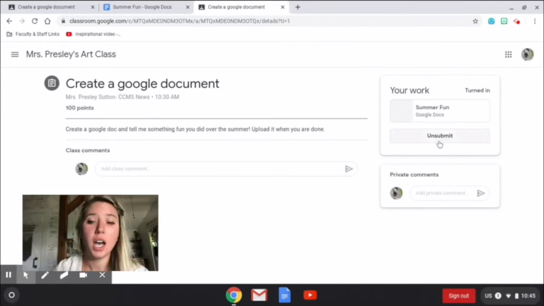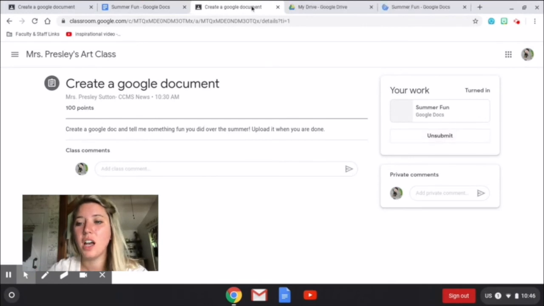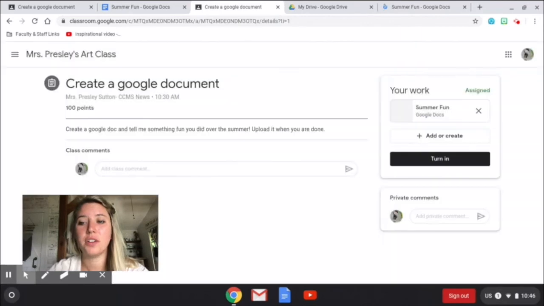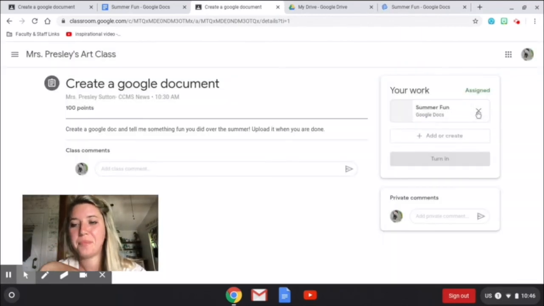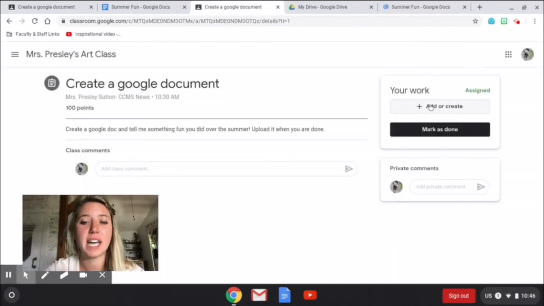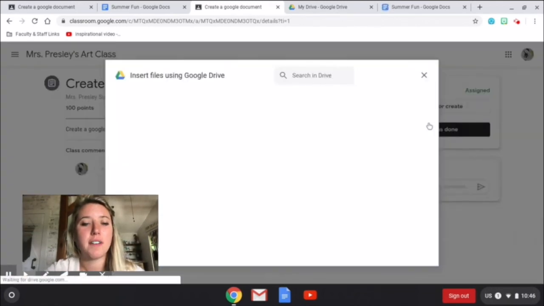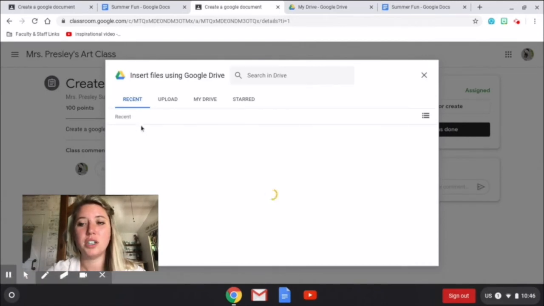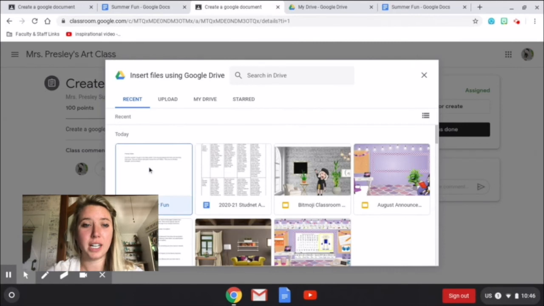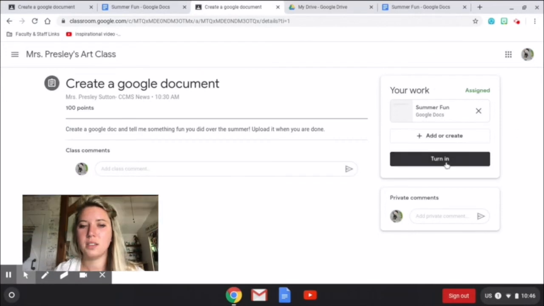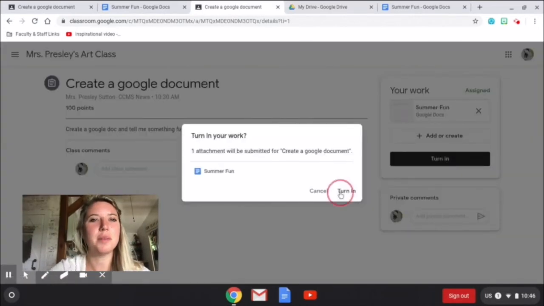Okay, another thing you can do, I'm going to unsubmit here, you can add or create, go to your Google Drive, and if you already have a document that is typed up and ready to go, you can hit recent, find your document that you want to submit, double click it, and it will load. So you can add it or you can create it all in Google Classroom. And then make sure you turn it in so it's submitted. So that is how you use a Google document.